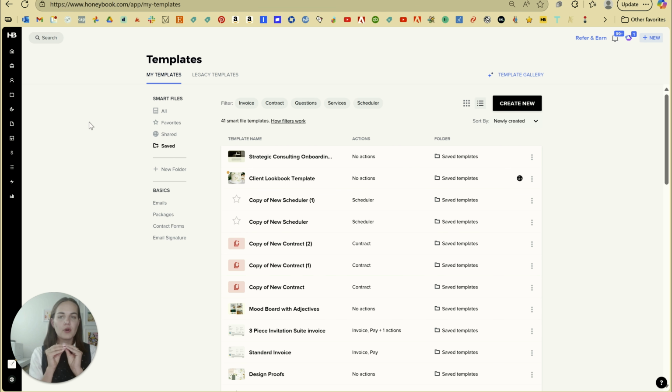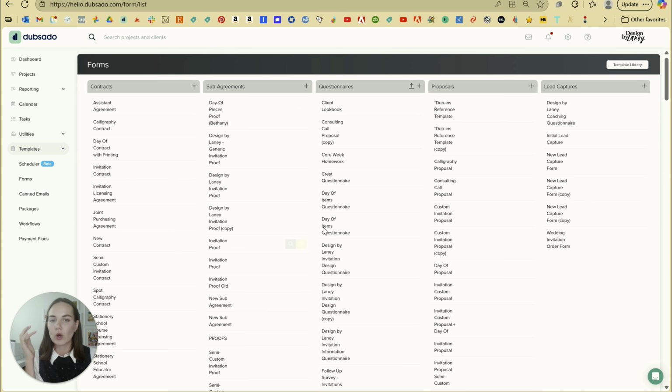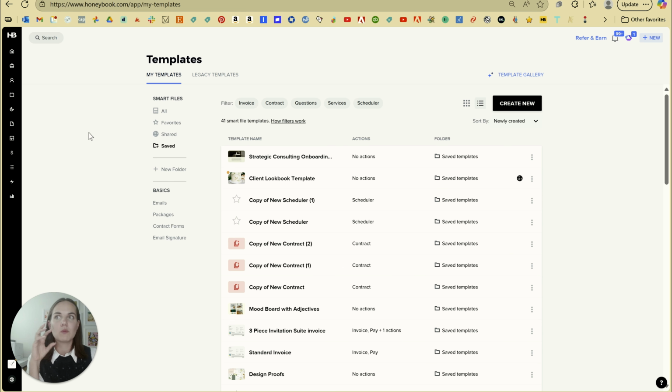So I think you can see how the workflows, automations, customization, and proofing are somewhat similar in HoneyBook and Dubsado. I would say they're a little bit more user-friendly and streamlined in Dubsado. And then HoneyBook has a little bit more customization, which can get more complicated, but is also really helpful if you want to customize those things.